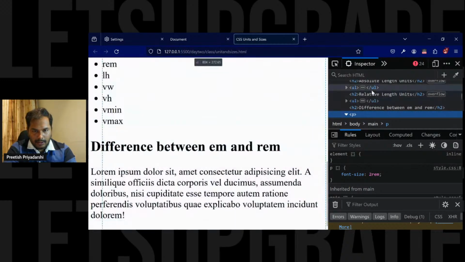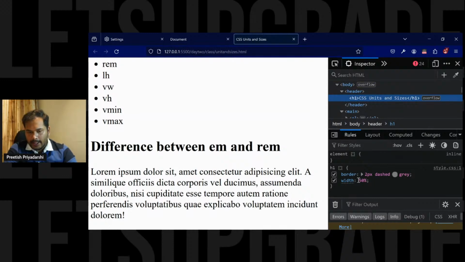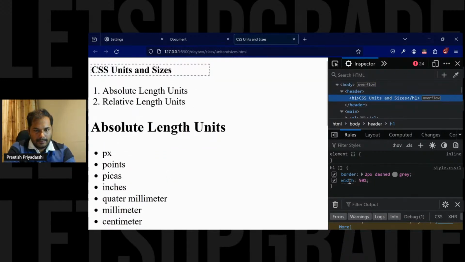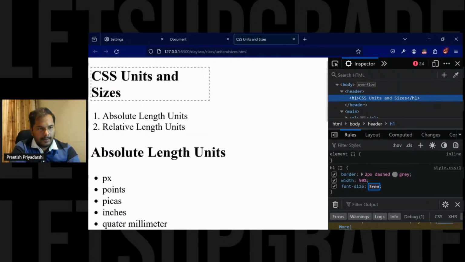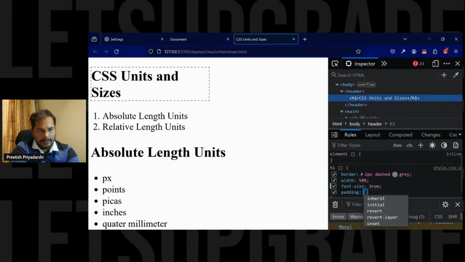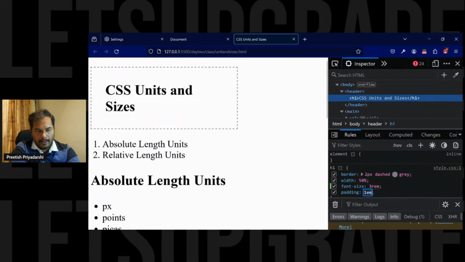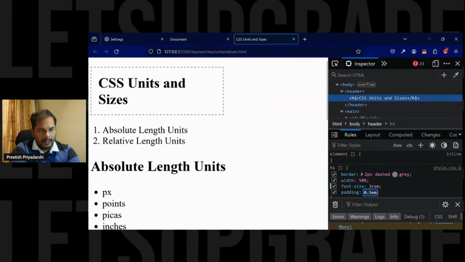Similarly, in the header we have H1, right? In this H1, we can also try out a lot of stuff. Font size, here we can say 3 REM, and you can see how its size is changing. We can add a padding, and padding space is 1 EM. You can see it is taking the size of the text. So we do not want this. Relative to the font size, we need half of the font size. So this is how we use it.